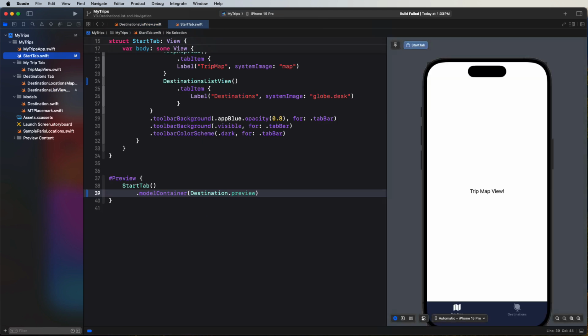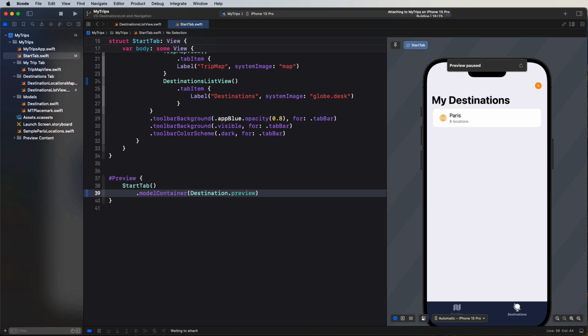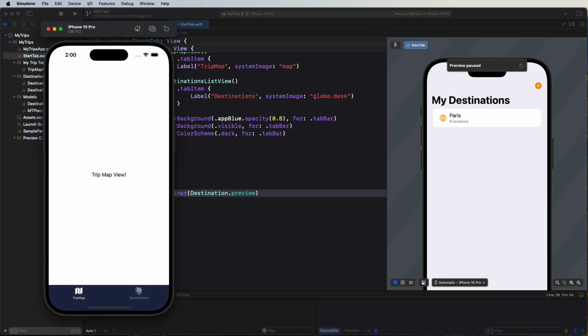If I return to the Start tab now, I can see the list appears here too. Let me run it on a simulator though. I'm going to choose this iPhone 15 Pro and run it here. And when it launches, and I go to that Destinations tab, because we're not using our preview container, it can't find any locations yet, and I'm seeing that content unavailable view.